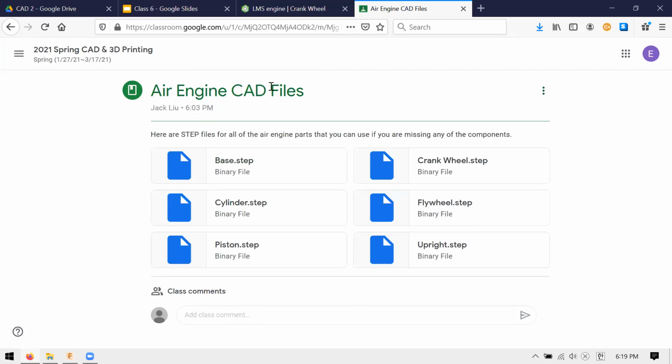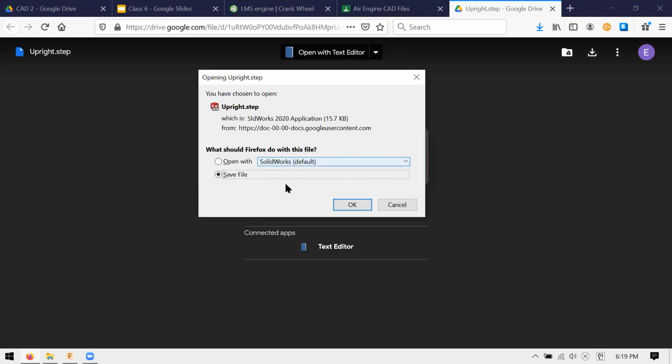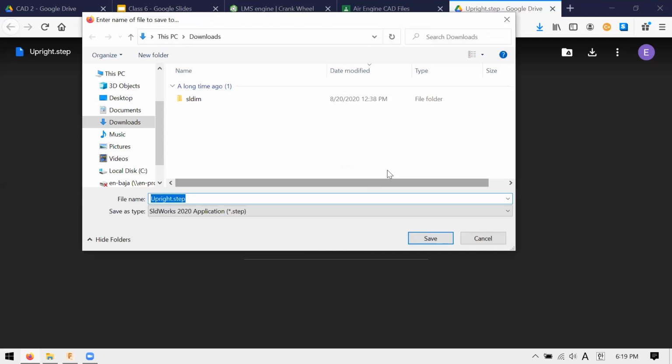Wait, how do I import the things again? Great. So what you'll do, let's say that I need the upright. If you click that in the Google Drive, it'll give you the option to download it. So all you do is save the file onto your computer, maybe in your downloads or another folder.